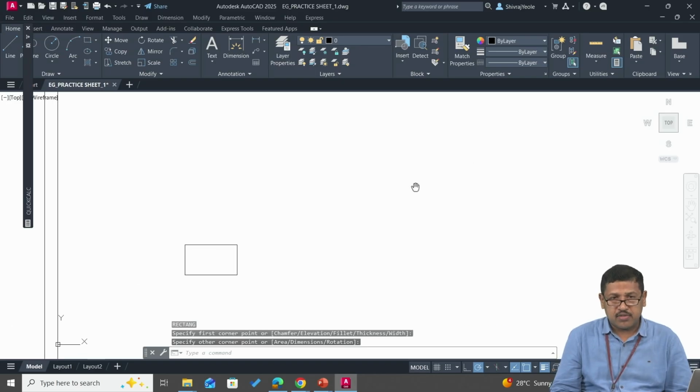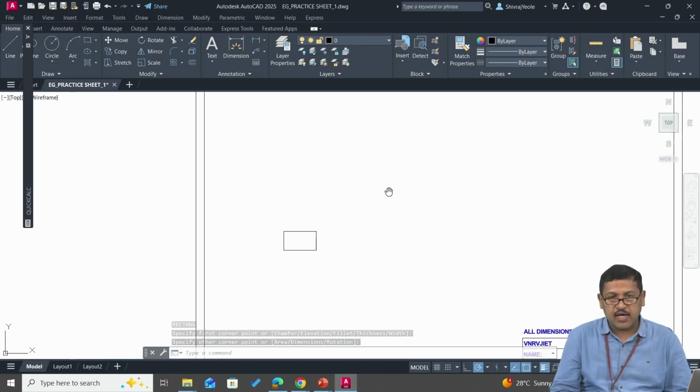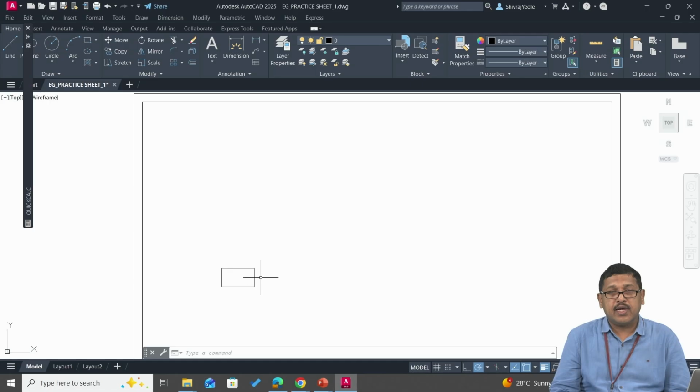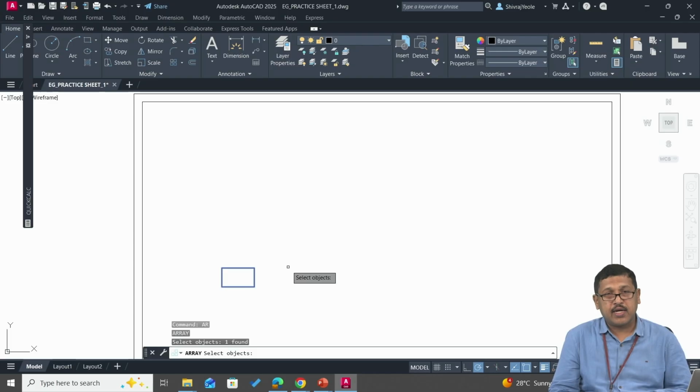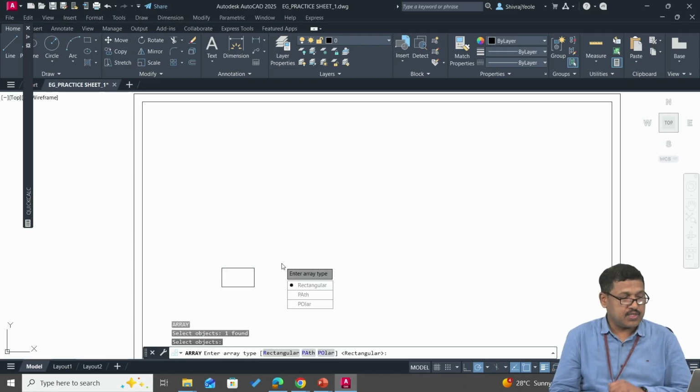So roughly I have drawn a smaller size rectangle, and now my requirement is this rectangle should be created in a pattern such that we have multiple instances of this rectangle row wise and column wise. So I will type AR, select the rectangle, press enter.